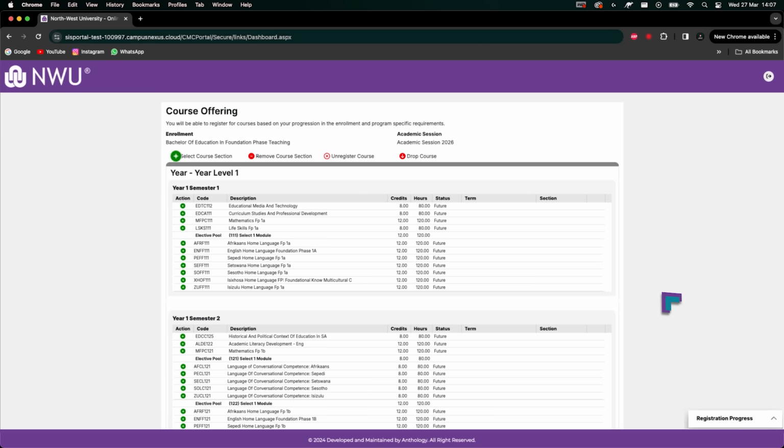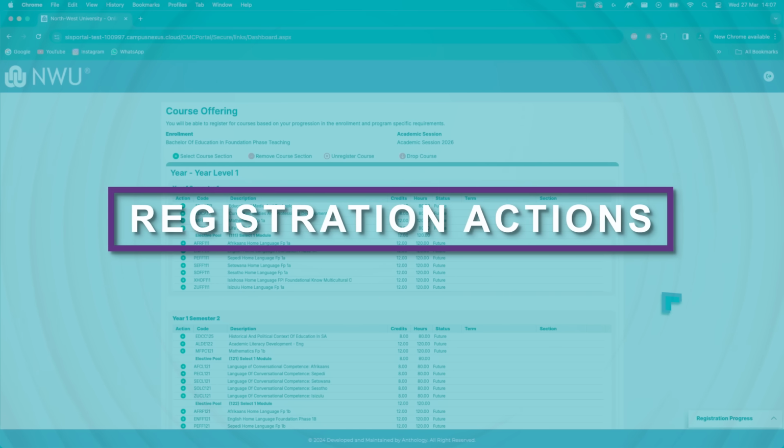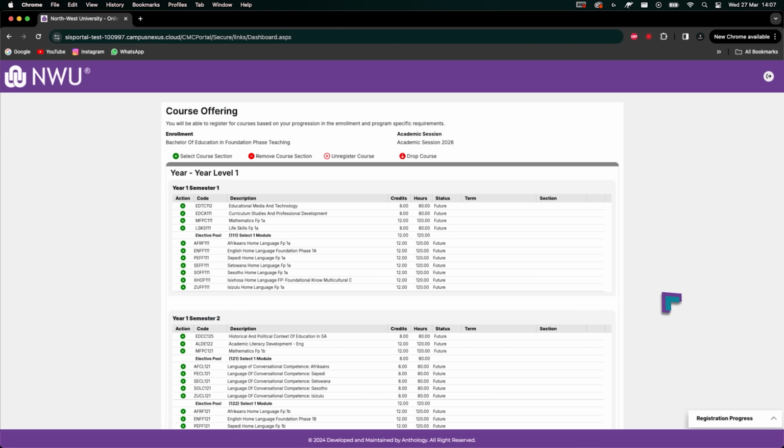Select course section. Remove course section. Unregister course. Drop course. Registration actions. You can register for, unregister or drop courses directly from this page during the registration period. The unregister course option allows you to remove a course after submitting your selection in case it was added by mistake. The drop course option is used to discontinue a module after classes have commenced.